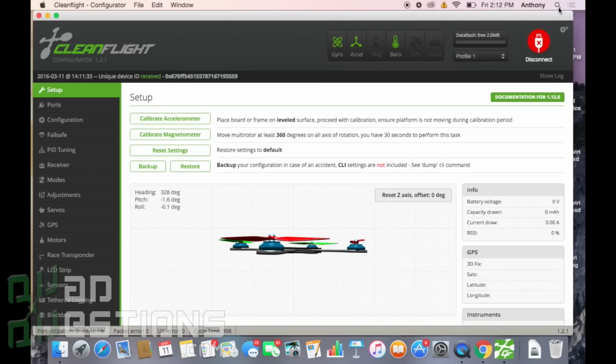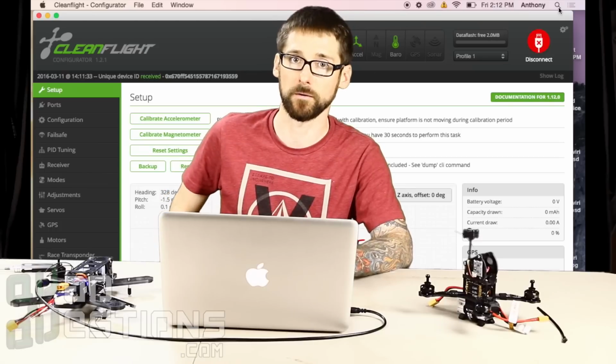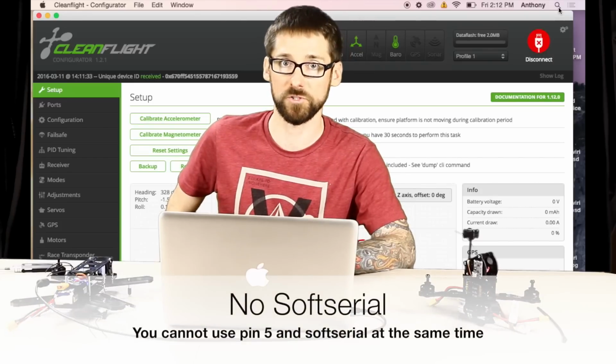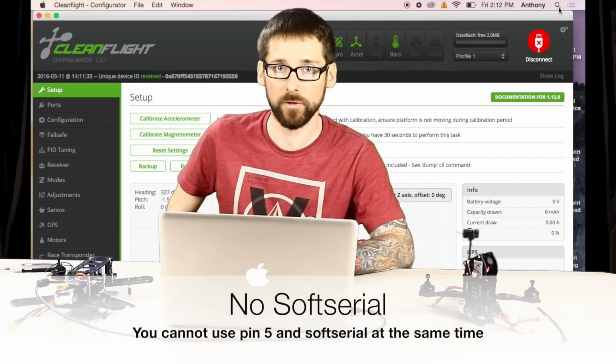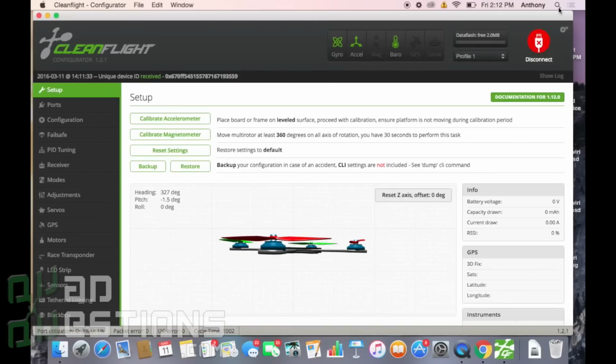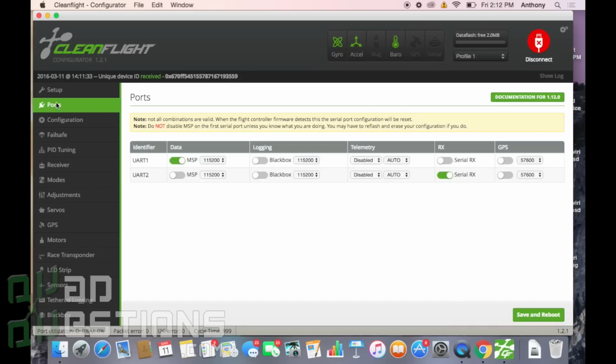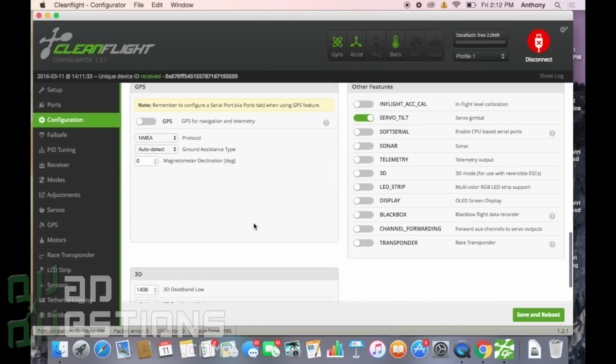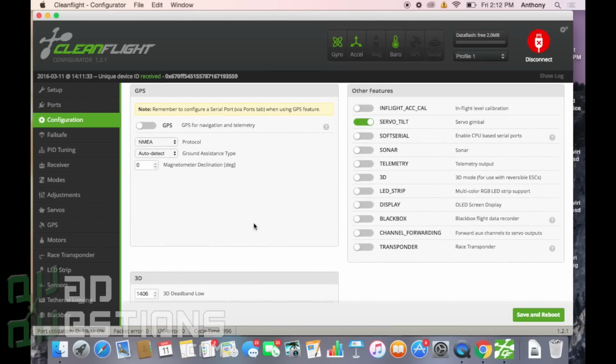After you have that plugged in and you're connected in Cleanflight, you then have to enable a couple of different features to get this thing working. First of all, make sure you don't have any soft serial ports enabled. If you have soft serial enabled, the LED will not work. You can check to make sure that's not enabled. First, you could just go in your ports tab and you can see that there's no soft serial ports. Secondly, you could go into the configurations tab here, scroll down, and you will see soft serial is not selected.